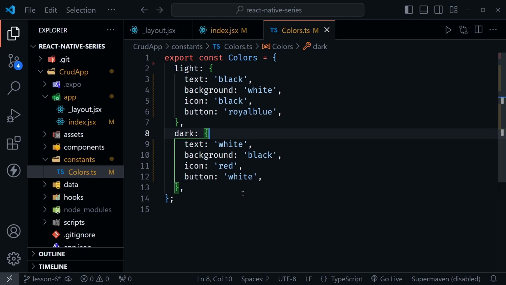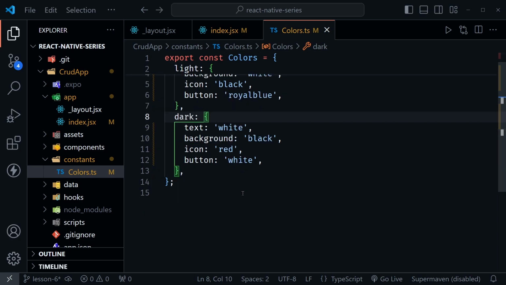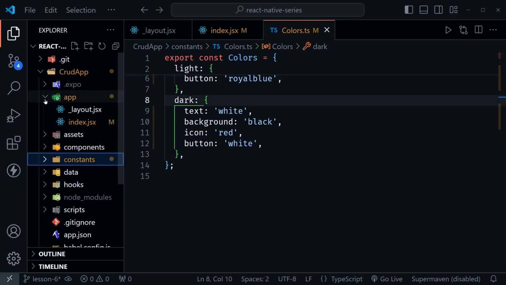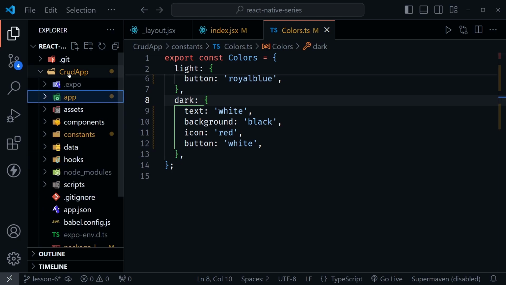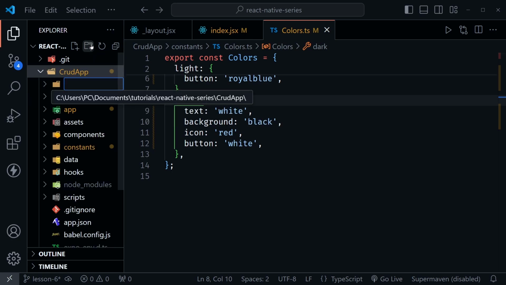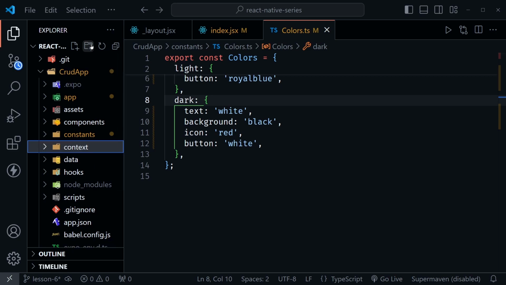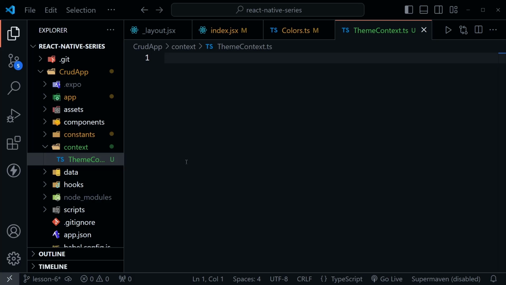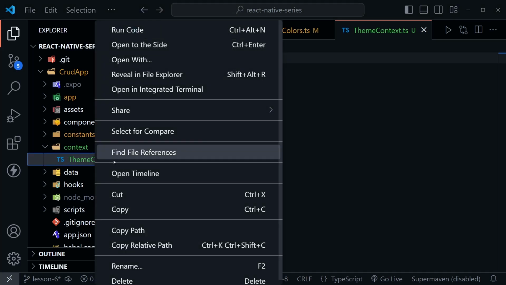Now we need to create another new directory. So let's do that. And I'm going to create it here at the same level that the constants is at. So that's inside of the CRUD app directory, not inside of the app directory. So now a new directory, and we're going to call this one context because we need to create a theme context and a theme provider. So this is going to be all in a file that I'm going to name themeContext.ts. Oh, and I said TS out of habit or by mistake. What I meant to say was JS.